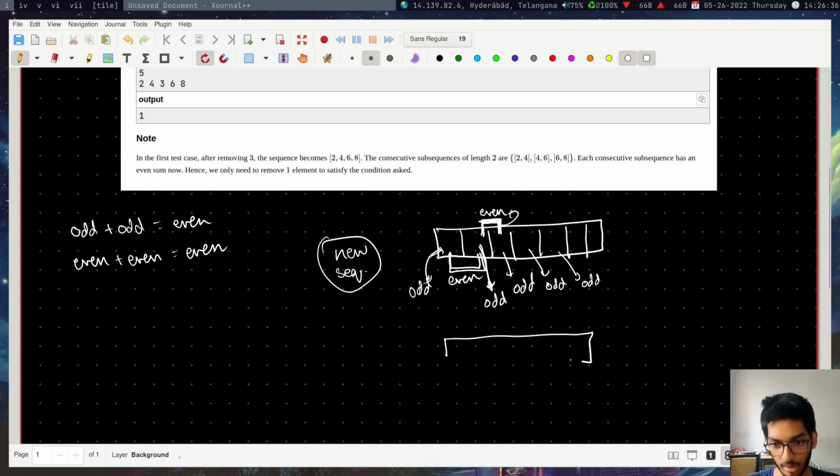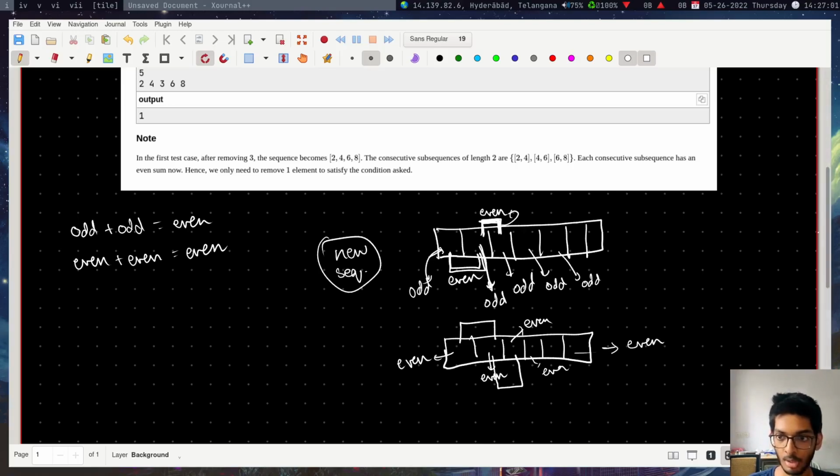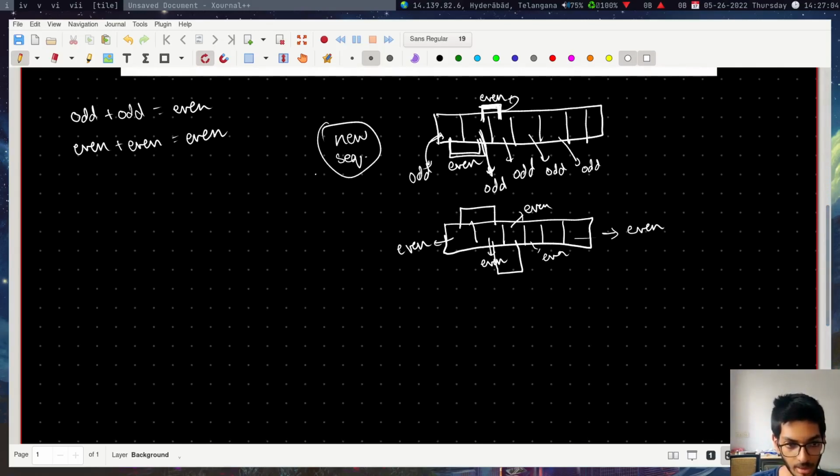In the second case, we can say that the first element of our new sequence is even. Again, by the same argument of having the sum as even, we can say that this number is even, and then the sum of these two elements has to be even, so this number is even, and so on. So the entire array is even, which tells us that in the new sequence either all elements have to be odd or all elements are even.